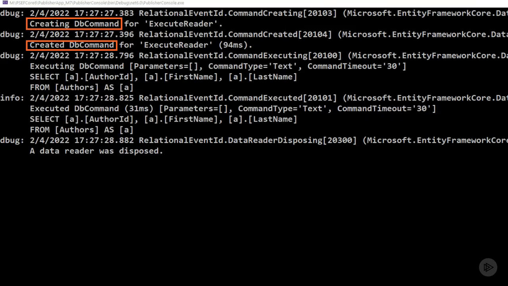It's showing details only about the command creation with command creating and command created, and it also shows command execution before and after, and then at the end it shows that the data reader is disposing. Most of the command execution details are there for debugging purposes, and again you can tell that because of the log levels in each line of the log.